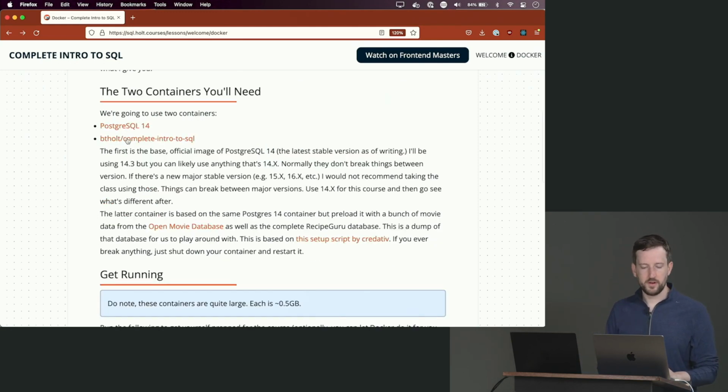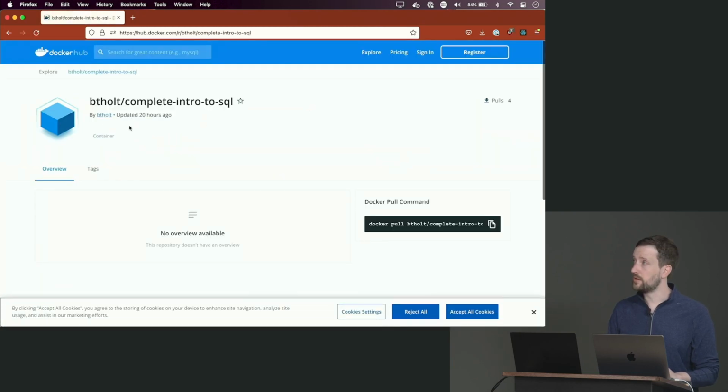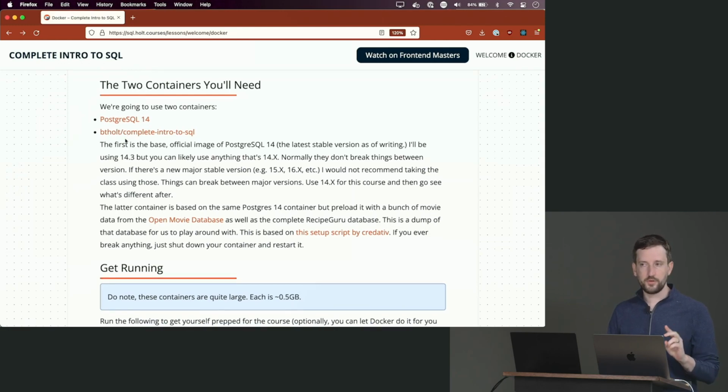This second one here, you can click here. It's just a container that I put up on Docker Hub called Complete Intro to SQL. It has 2 different databases seeded in it. It has the Open Movie database, which is a huge database with a bunch of movie stuff in it. And then there's another one for a website that you and I are going to build called Recipe Guru.